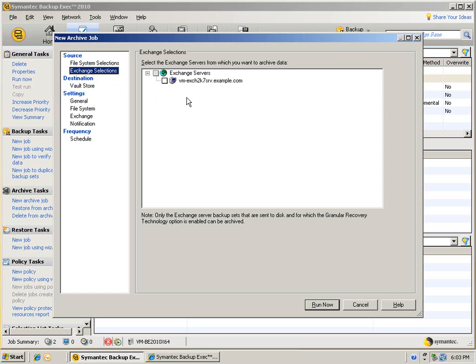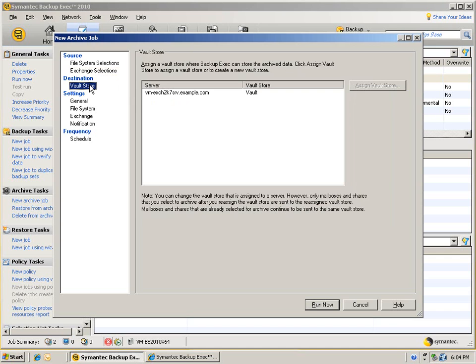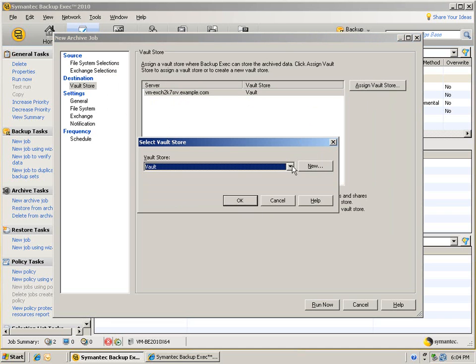For Exchange selections, you will get a listing of all Exchange servers within the environment. You have the ability to choose your destination. In this case, we're using the Vault store that we created called Vault, although if you have created additional Vault stores for archival data, you can use a drop-down menu to designate those as well.